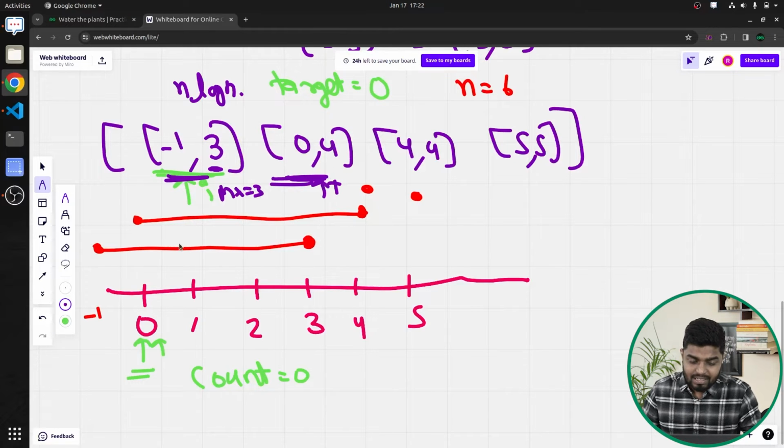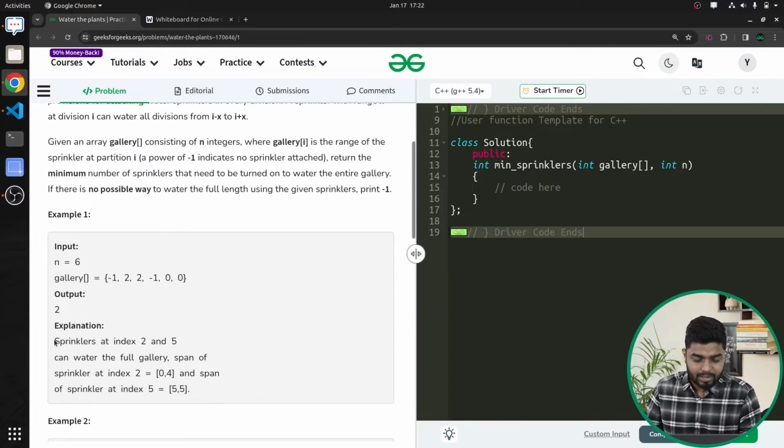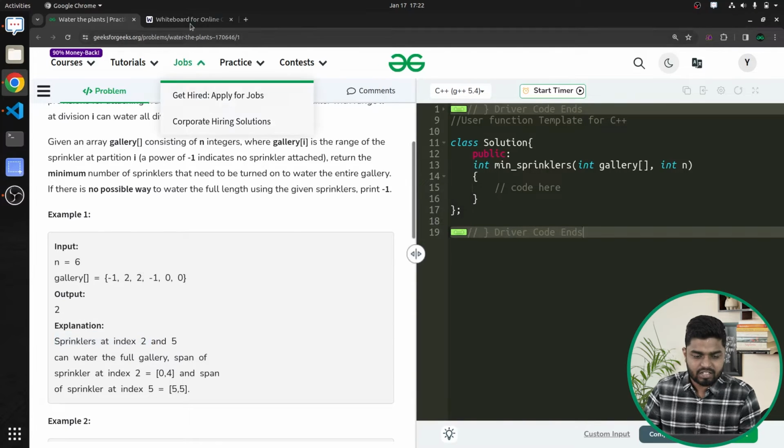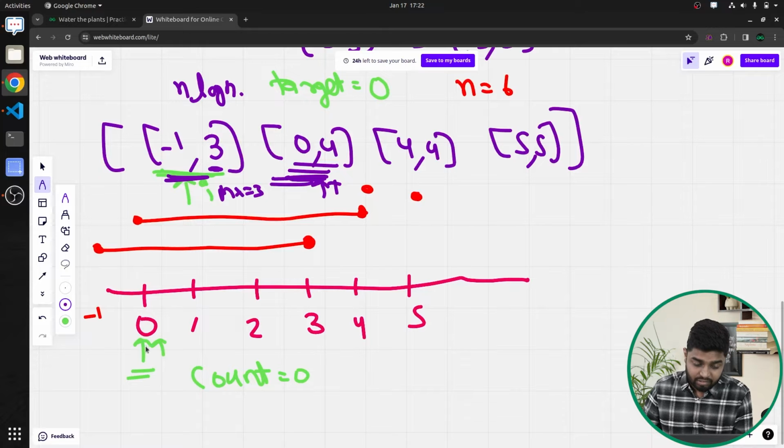Okay, so then you can basically see here that in this particular test case, I'll just show you the run. You can see that the sprinkler at the index 2, let me just show you quickly. The sprinkler at the index 2, its starting point is less than or equal to the target, that is 0, and then it has a higher range. So I will say that instead of that I will consider this one. The maximum range is 4, so I'll consider 4.